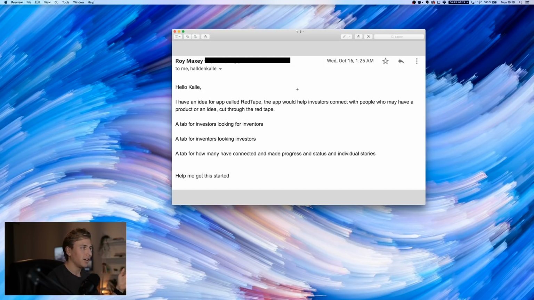Now let's get started. All right, so this is an idea that Roy Maxey sent in, and he wants to create an app that's essentially gonna help investors connect with people that have products or ideas that they wanna produce or create. And this is the description of the app. So a tab for investors looking for inventors, a tab for inventors looking for investors, and a tab for how many have connected and made progress and status and individual stories.